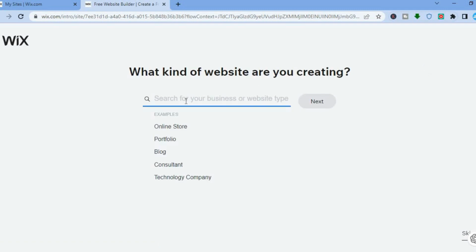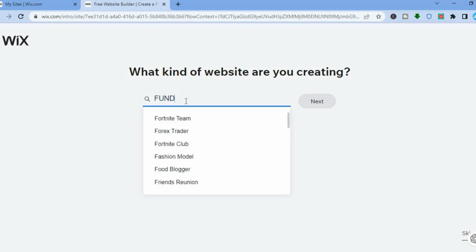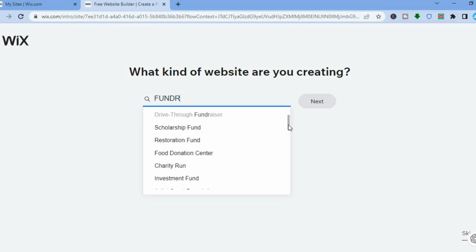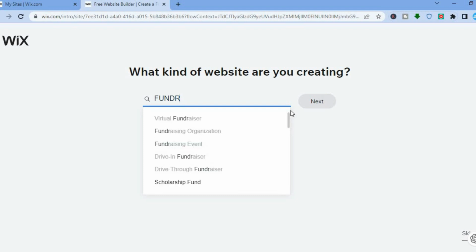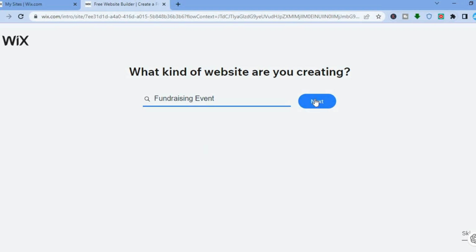After you have tapped on Create New Site, you will be redirected to this page, and all you'll need to do now, right where you see the search bar, you're going to simply type in fundraiser, and from there you'll see fundraising event, drive-in fundraiser, drive-through fundraiser, or if you would like to create a scholarship fund website, any one of these options you can see right there. If you are creating a website for a crowdfunding campaign, you can also use this platform. But for this example, I'll select fundraising event, then I'm going to tap on next.